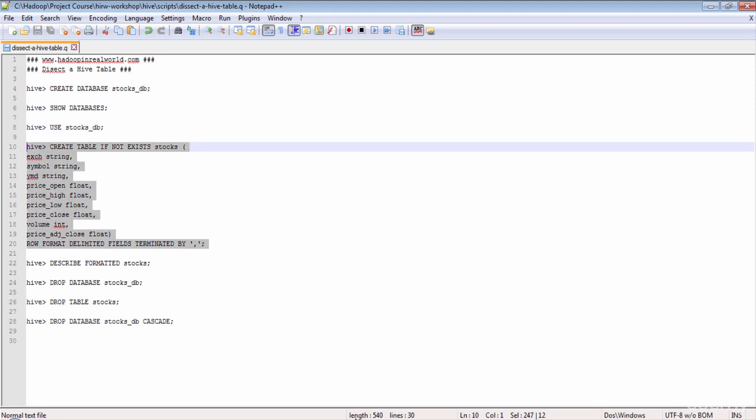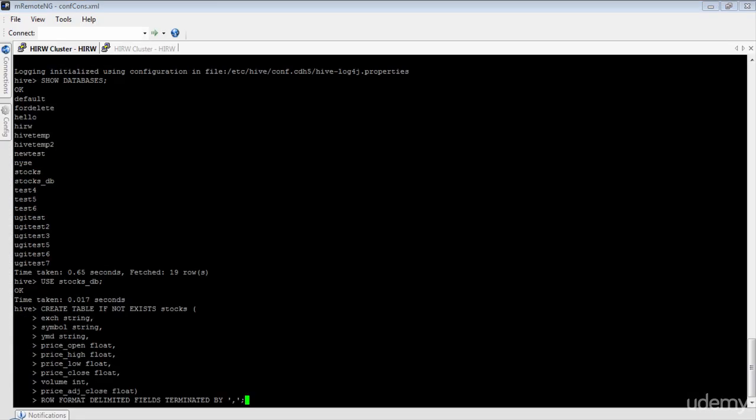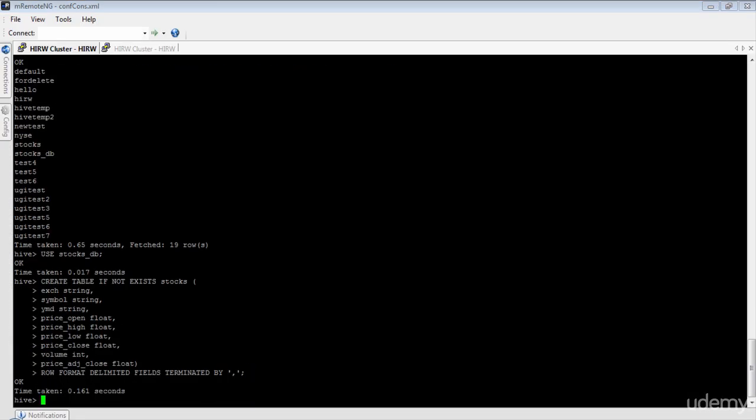Let's now create a table for the stocks dataset. Very simple syntax. The table name is stocks. We have listed all the columns in our stocks dataset. Our dataset is a comma delimited dataset, so that is why in the create table instruction we will say row format delimited fields terminated by comma. So let's create this table. The table is now created.